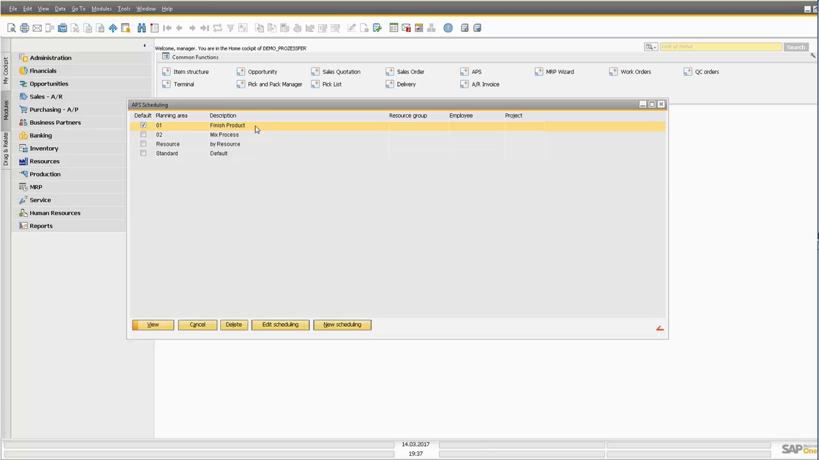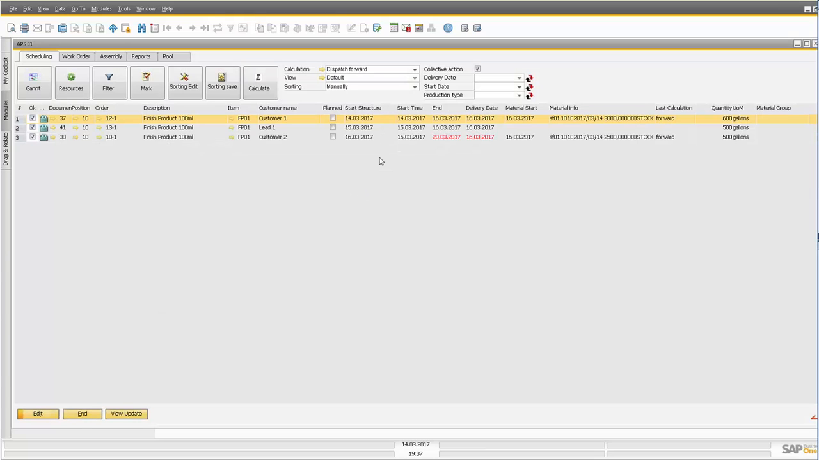related work orders. So that means if I double click here, I get all new work orders which are not planned at the moment. So normally you have active work orders, you have work orders which are planned, released, or new work orders.